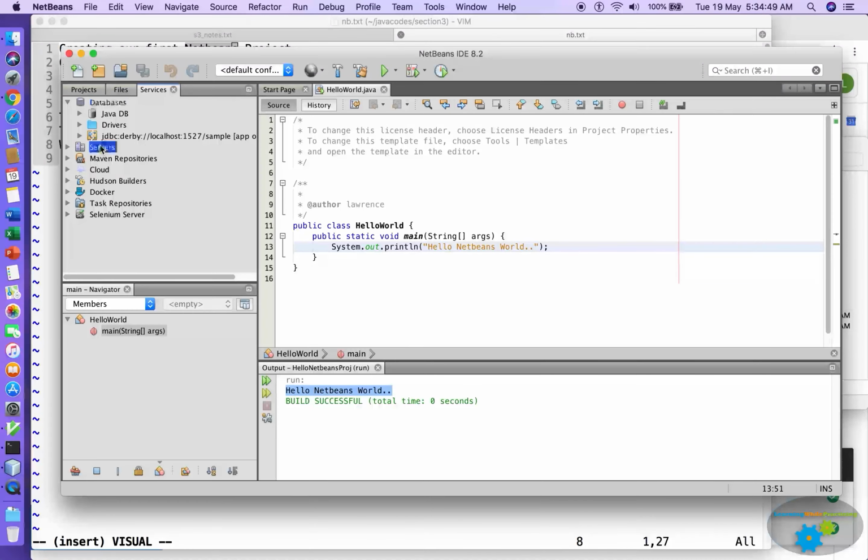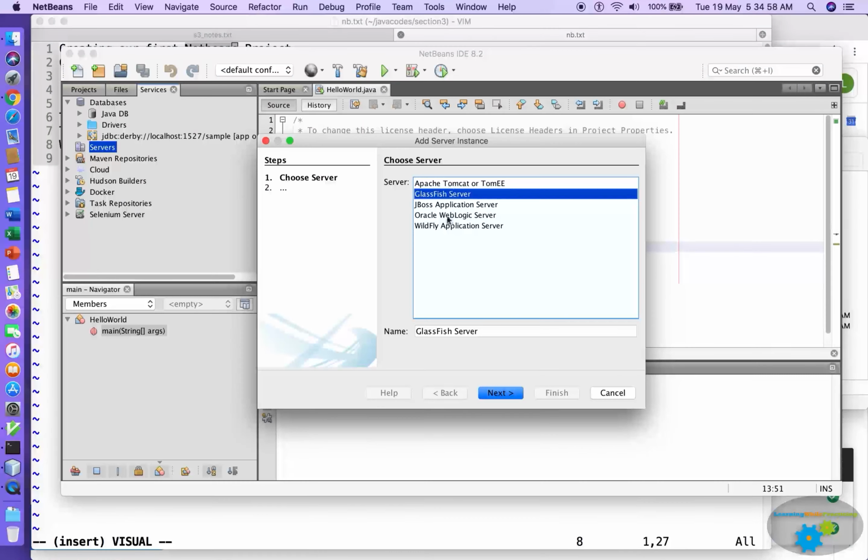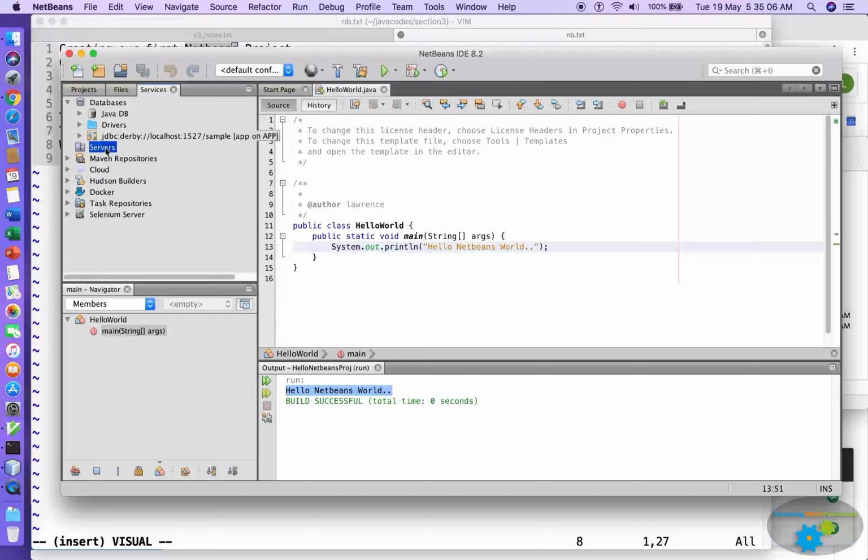And you also have servers that are pre-installed. So you can add a server and choose any of the servers that you want to use. You can use Apache Tomcat or GlassFish. And then other services for NetBeans. For Selenium testing, you have it here.